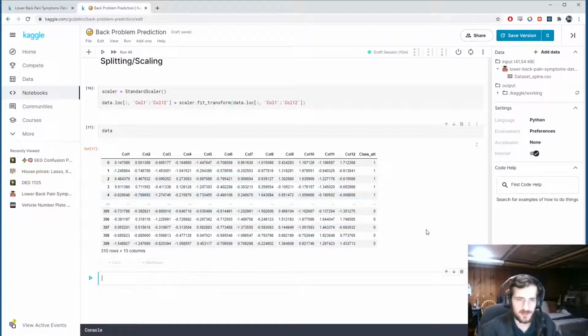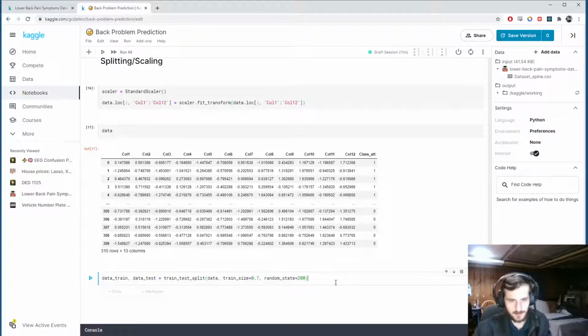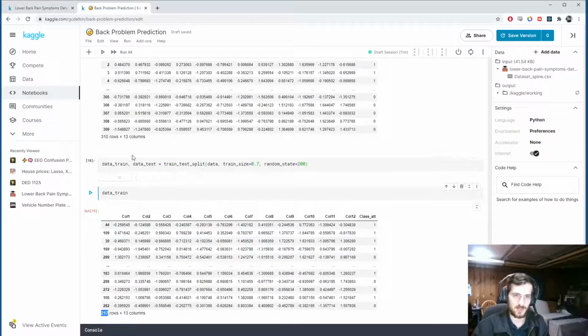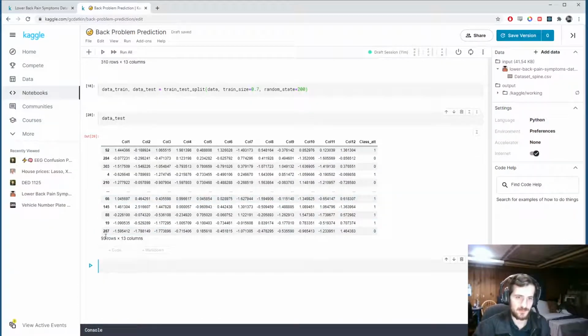So now let's split into train and test sets. So I'm going to use data_train, data_test. I'm splitting into train and test sets before I split the column off. That's just because the way PyCaret takes input, it's better if it's in one data frame. So I'm passing in data, going to split it into train and test, and I specify a train size of 70% and a random state. This can be any number, just so that we can reproduce our results. How about 200? Okay, now data_train should be 70% of the data, 217 rows, and data_test is 93, so the other 30%.